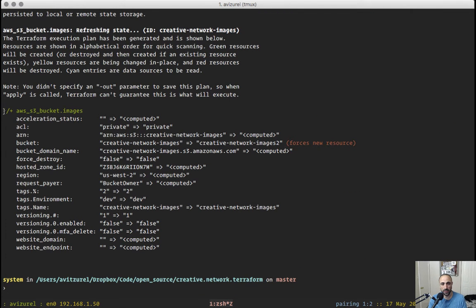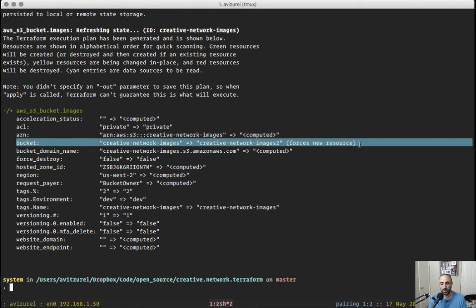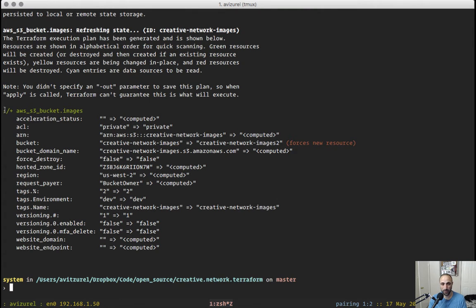So you see this plus and minus? One to add. What does that mean? So that means that it can't change the resource in place. You see this? Forces new resource. So it means that it's going to create a new one, and it's going to delete the old one. That's why it's minus plus.